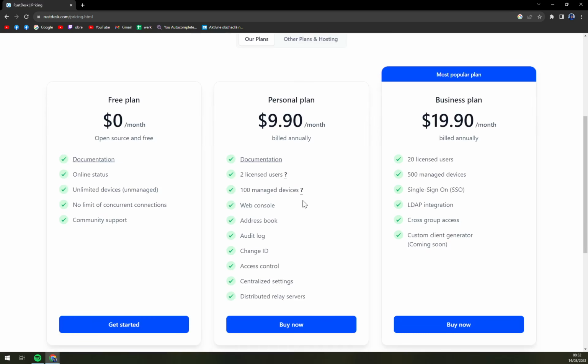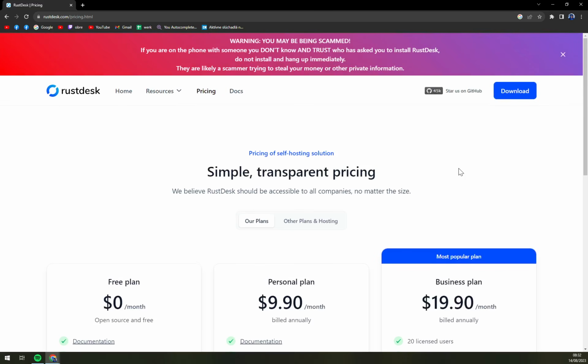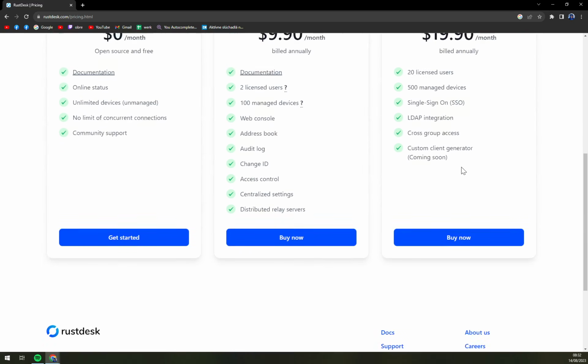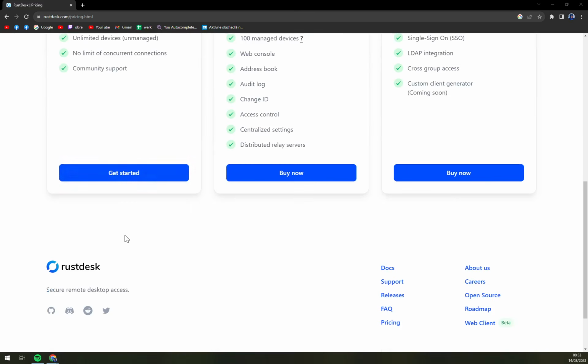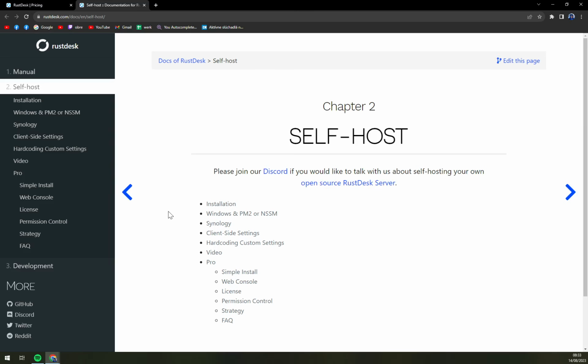With the personal plan, you get 2 licensed users, 100 managed devices, web console, address book, audit log, and many more. And $19.90 a month gets you the business plan, which is still pretty cheap. And yeah, I strongly recommend you check out your needs so you know exactly which one you need. So let's get started with the free plan.